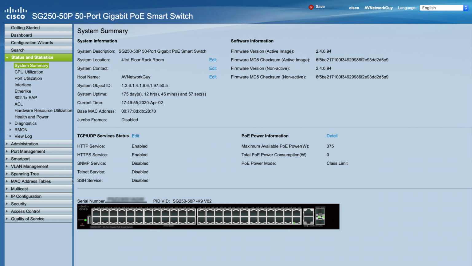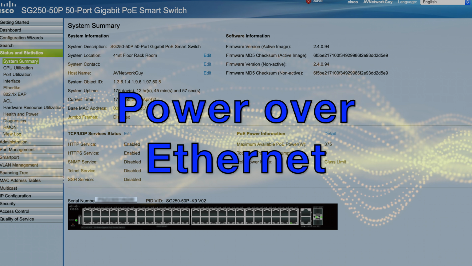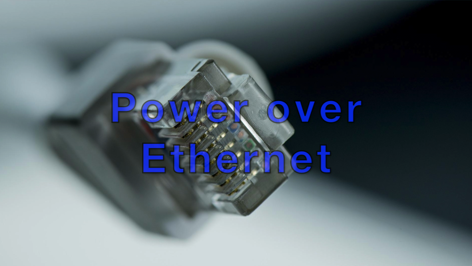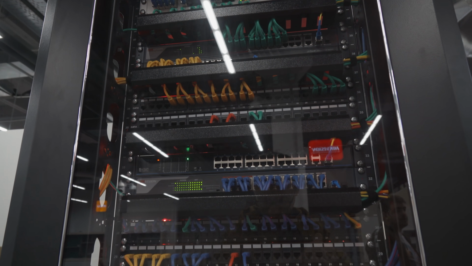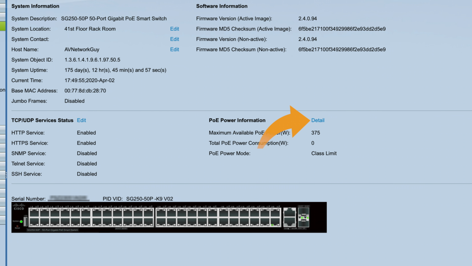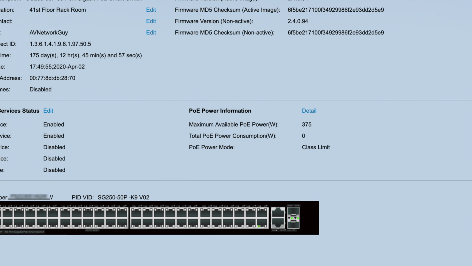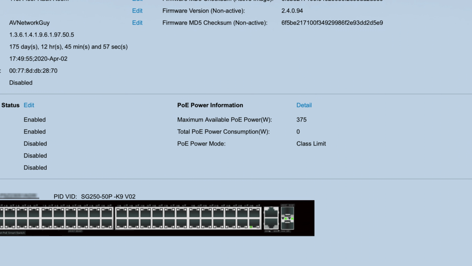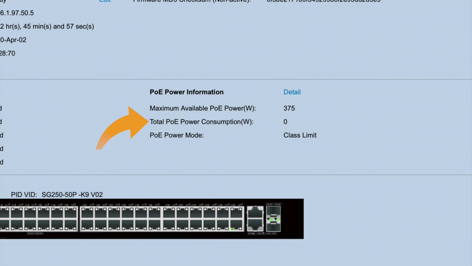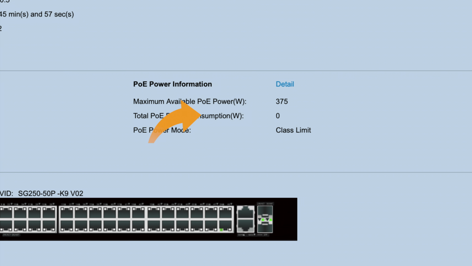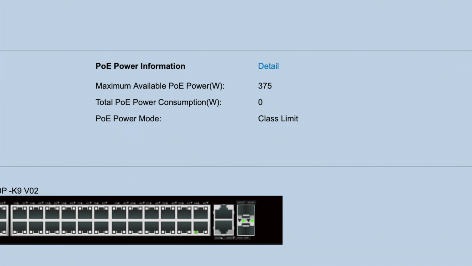The next section is the PoE power information. PoE stands for Power over Ethernet, which is a feature that this switch has. With PoE, we can power network devices using the switch ports instead of local power to those devices. You can click on the detail button to customize the detail info displayed. Maximum available PoE power is based on the wattage of the current power supply. In this case, 375 watts are available for PoE. The total PoE power consumption will display the PoE consumption, and in this case it's 0 because no PoE devices are connected to the switch.